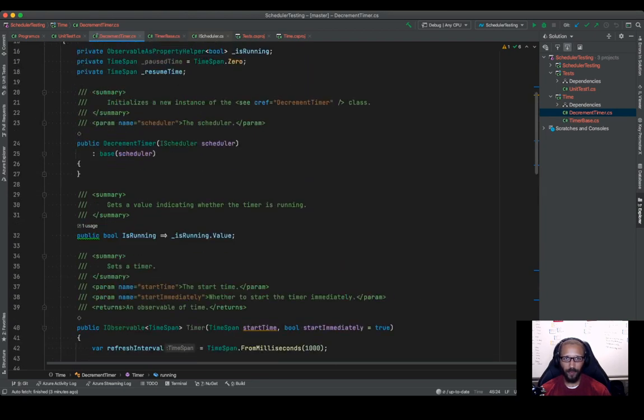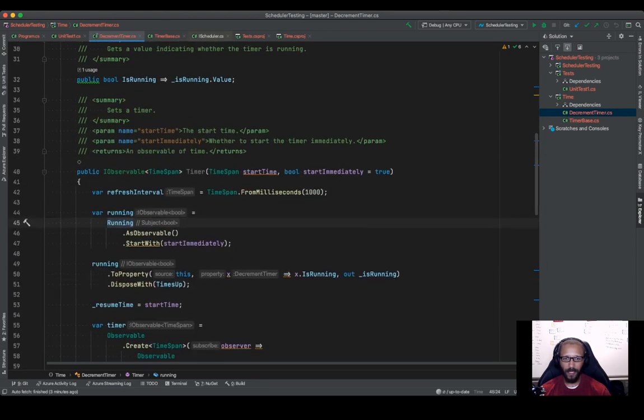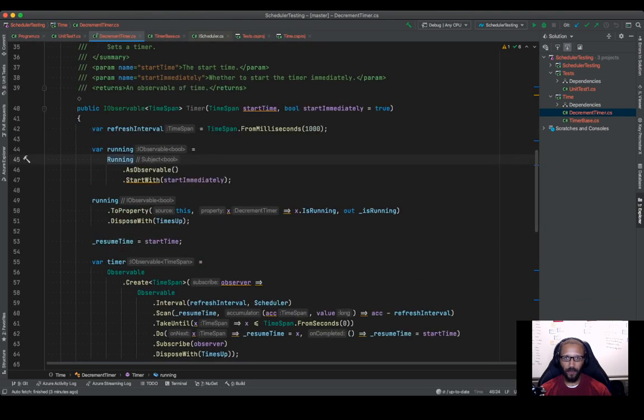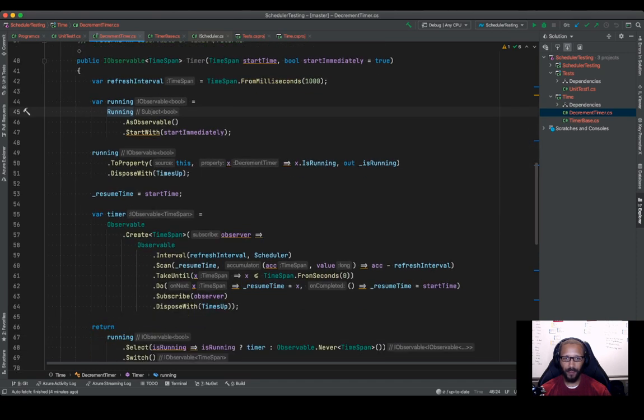Maybe we can do that somewhere in the constructor and make that not be so bad. All right, so the timer function is going to start depending upon that. So here we've got our observable.interval where we're doing a refresh interval. We're doing a scheduler. So this is the scheduler that we're passing it on.